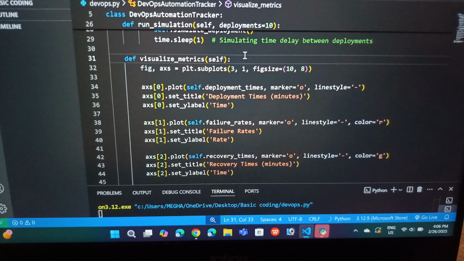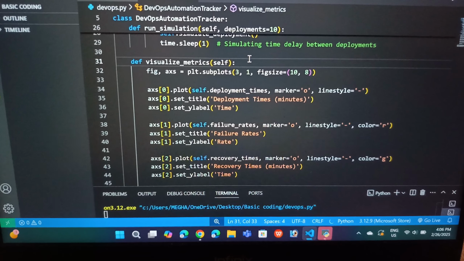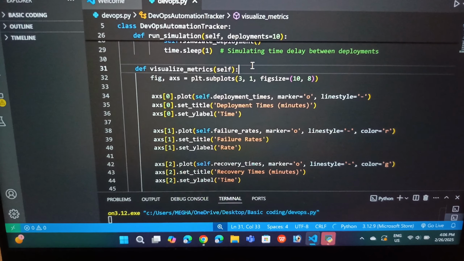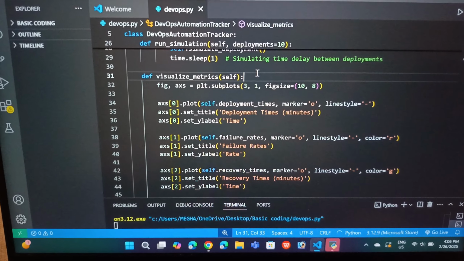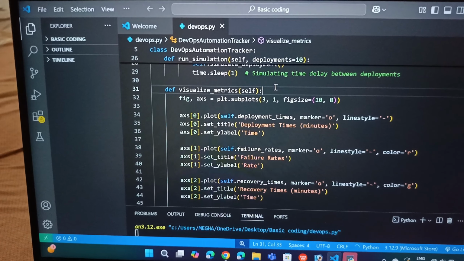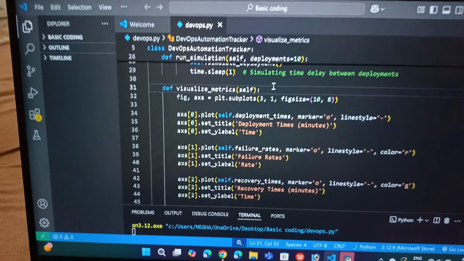Next is for visualizing deployment metrics. So here we have created a figure with 3 subplots stacked vertically. The figsize (10, 8) sets the size of the plot.